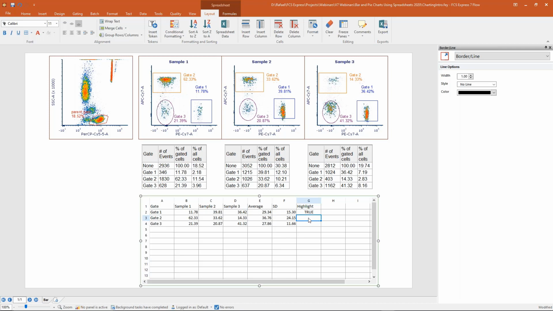So let's go ahead and add in a couple more if statements. We're going to do that for our gate 2. We're going to type in if, and we're going to give it a conditional test here. In this case, the average value needs to be greater than 45. So I'll go ahead and type that out and hit enter. And we're just going to copy and paste that test down for gate 3. And what we can see is that both of those statements evaluated to false.